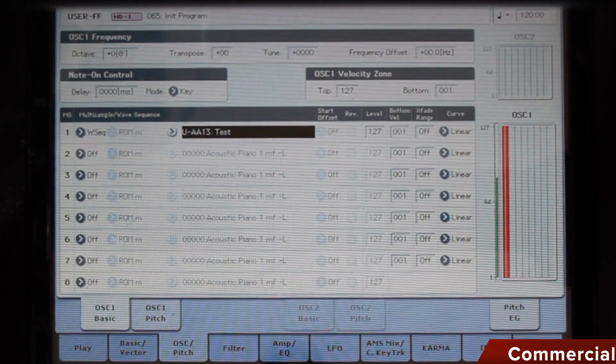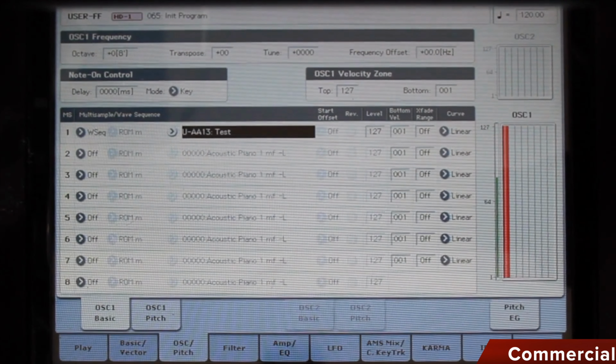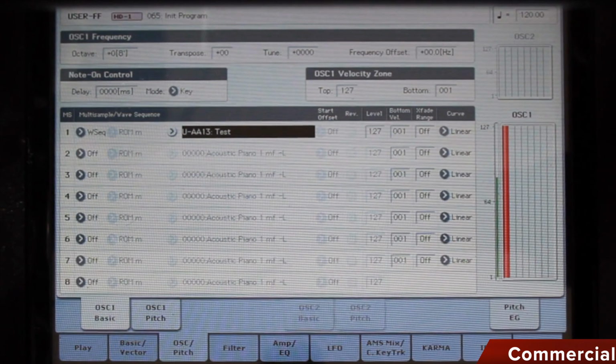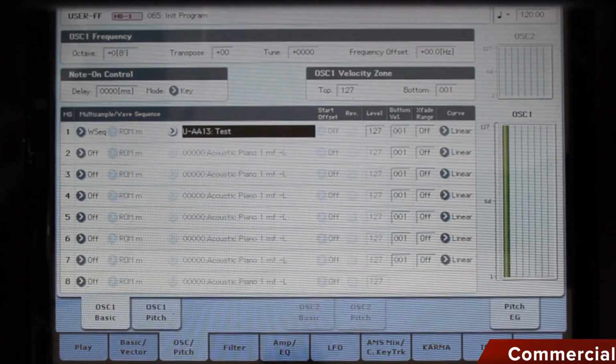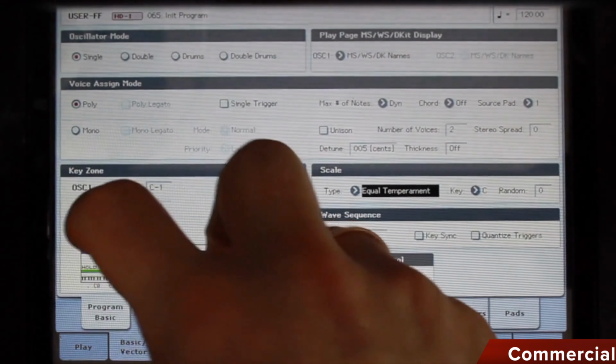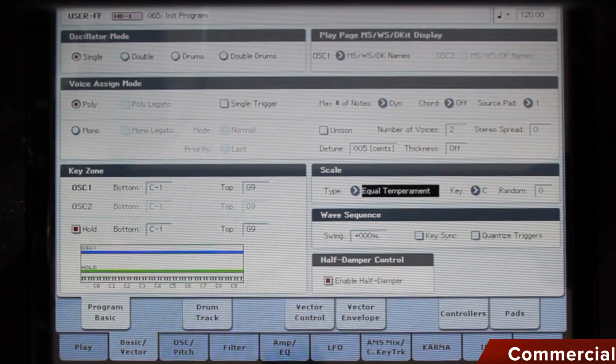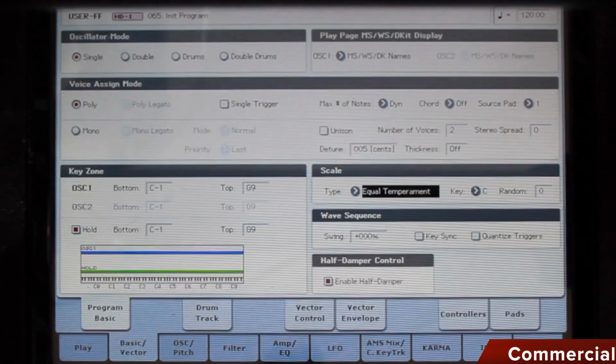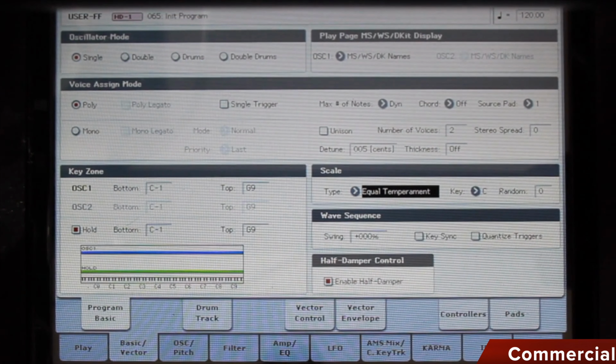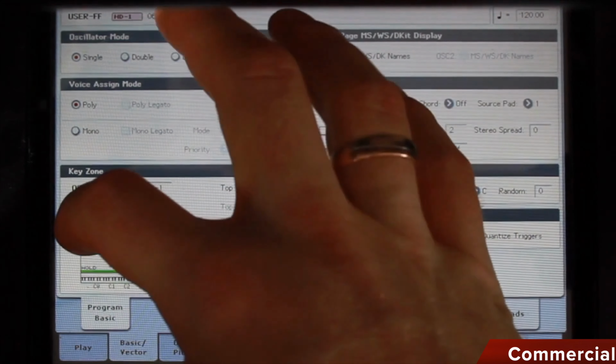The sound is now naturally available on every key. When I use the program in the performance, I will need to restrict it accordingly. If I want to have a loop, I go to basic vector and click on hold. Now the sound is playing as a loop. Yes, that would have been the second option.